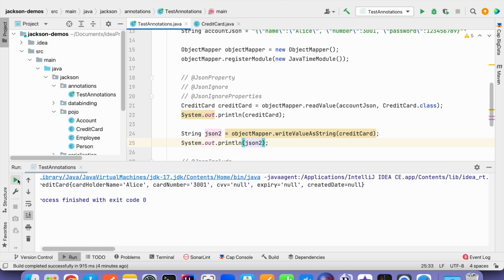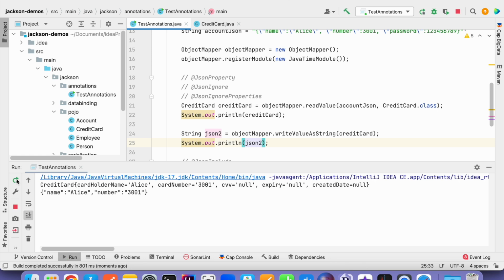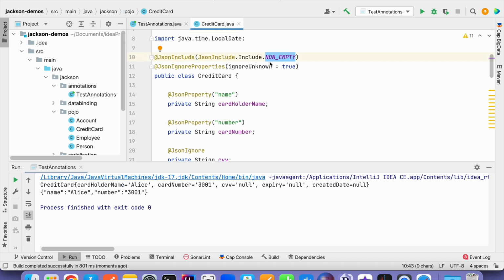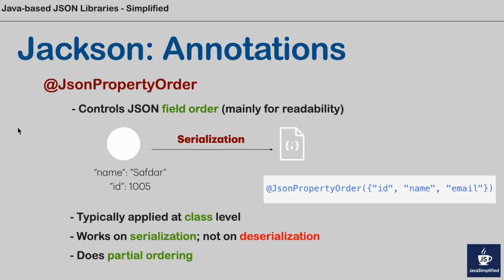Let's print it out. You can see here in the console only name and number have been serialized and all others are ignored. So this is the way we can use JsonInclude. This time we used the non-empty value. We don't want any empty value to be serialized. Now moving to the next annotation, JsonPropertyOrder.